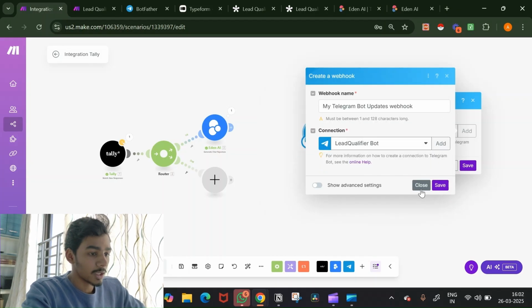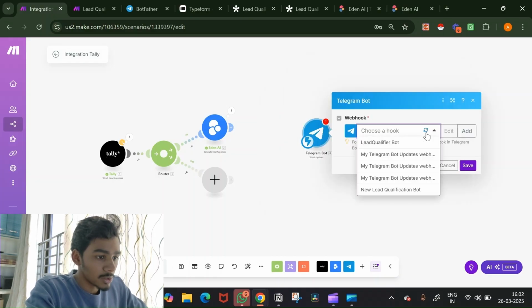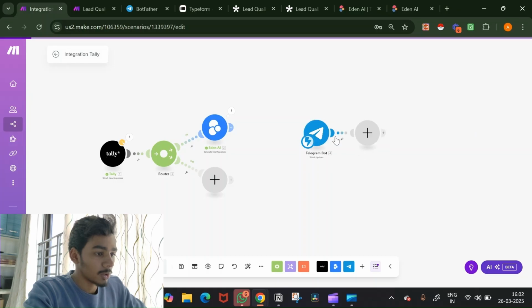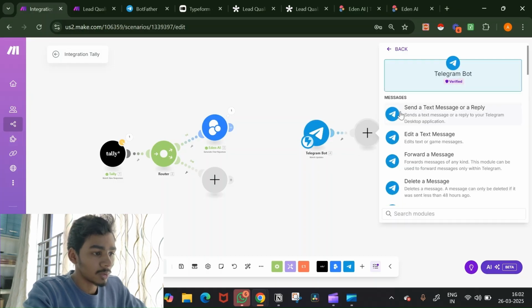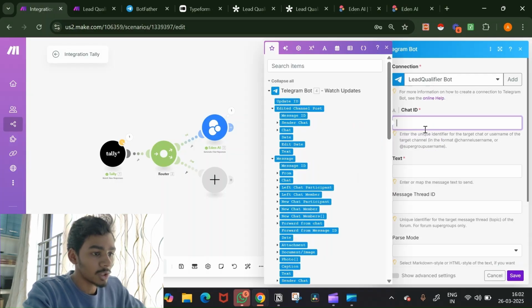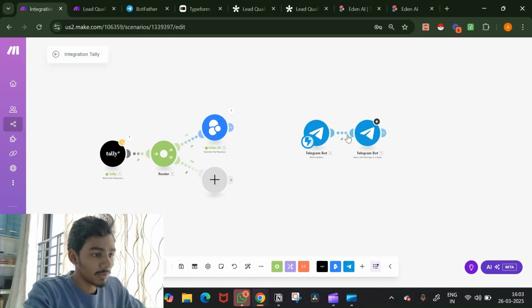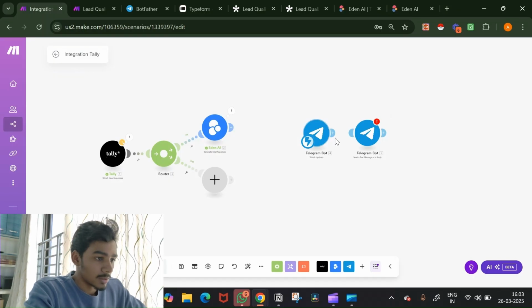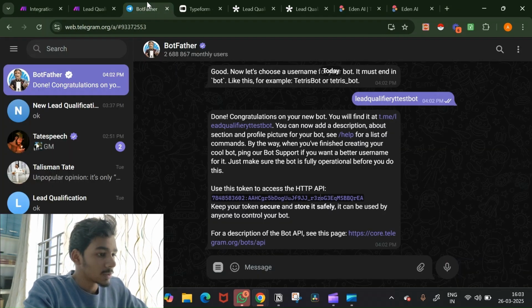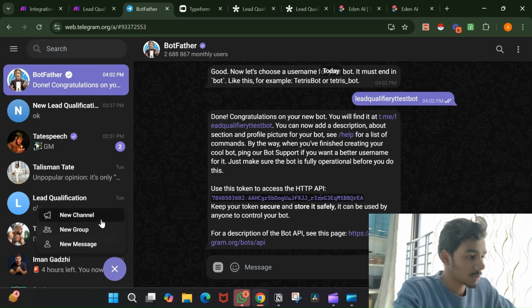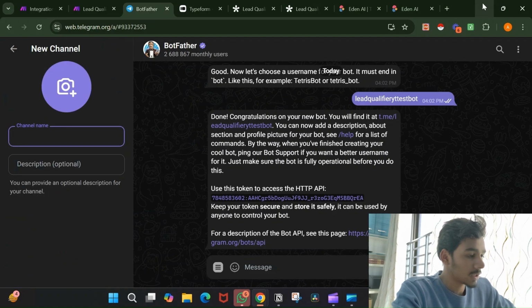Once you've done that, I'll just choose this one, and I'm going to hit save. Then I'm going to go back to Telegram and click on send text. Now you want the chat ID. In order to get the chat ID, first you need to make sure that this runs. So go back here to your Telegram, click on this plus, go to new channel, and then just create a new channel.